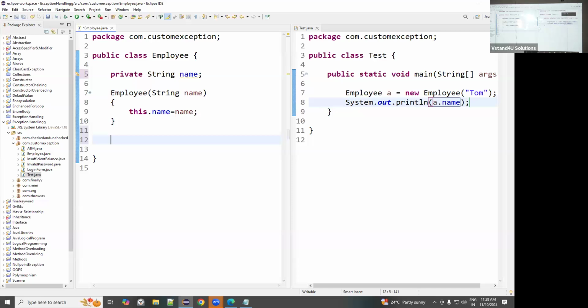Always the getter method access specifier should be public and the return type is a string. And we have to give getName, parenthesis, curly bracket, return.